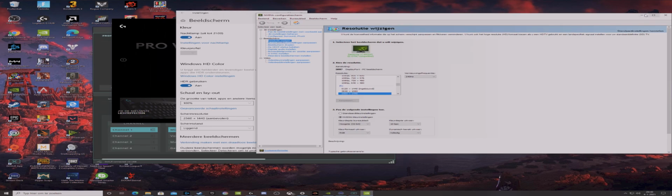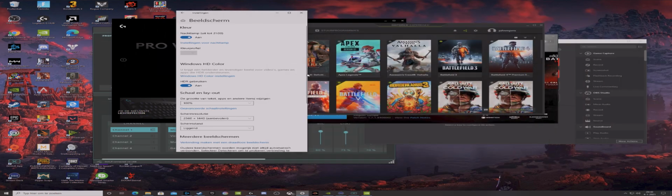But when you use the 5120x1440 resolution, you can only get it in Shadowplay with HDR on. When you put it off, it won't make a video, it stops immediately.